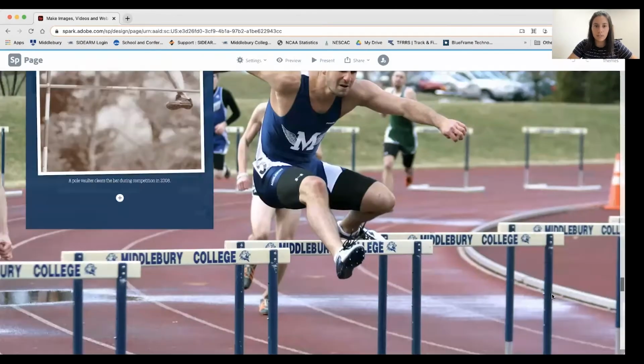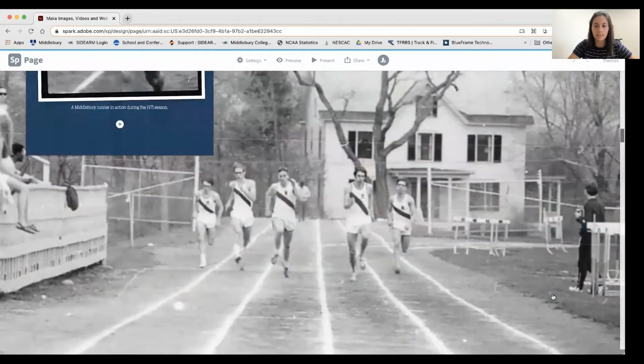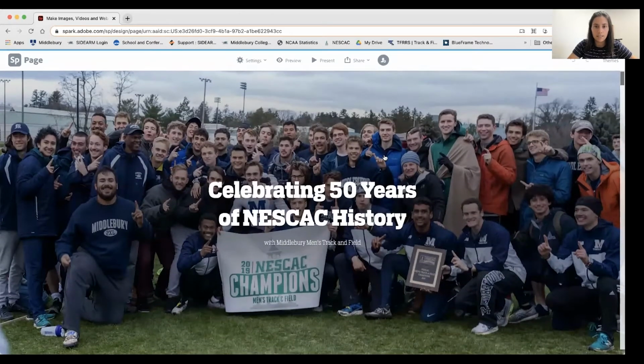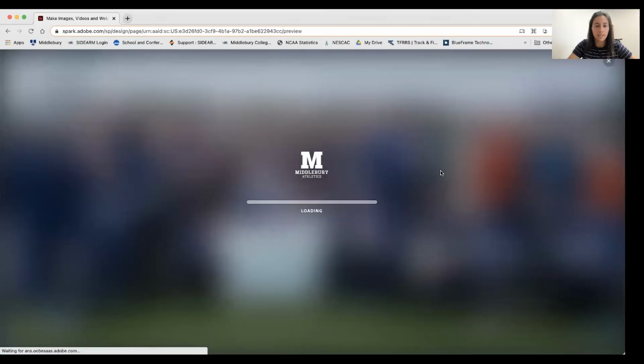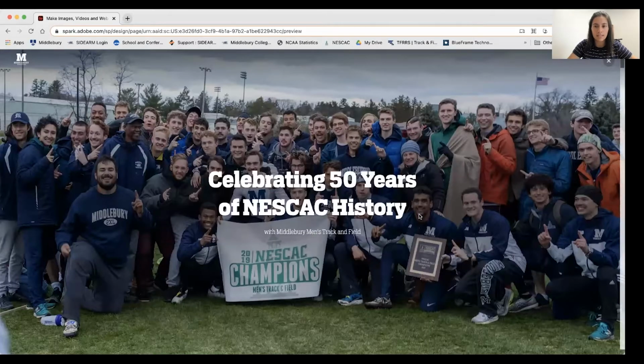So these are just a few quick features in the story setup of Adobe Spark. Up at the top here, you can preview what it looks like, which will take you into the branded page. So your logo will always show up at the front while the page loads. You can scroll through and make sure it looks exactly how you want. Again, you'll see the logo in the top left.